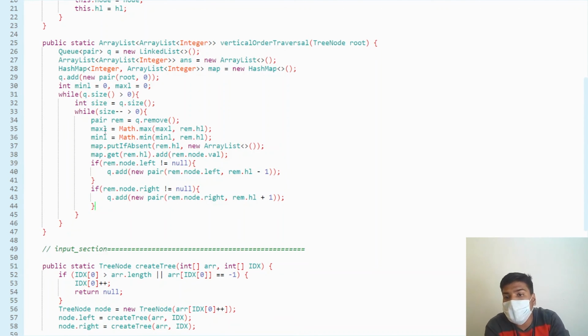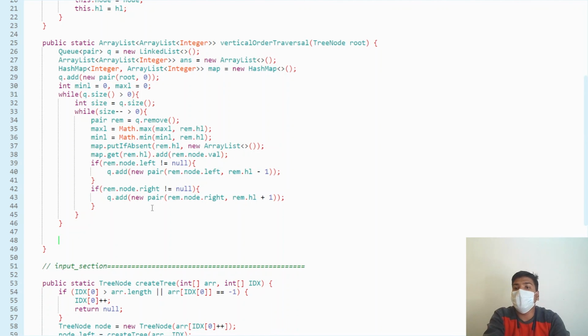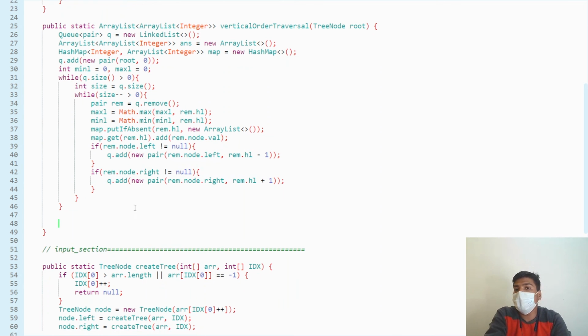We have maintained our max and minl, removed, and then added it to your hash map. I mean the array list. You have the array list now, and you are also preparing for the next level. So that is done. And after this you will have your minl, maxl, and you will have your array list of integer, but you have to return an array list of integer. Okay, that is the answer you have to return.